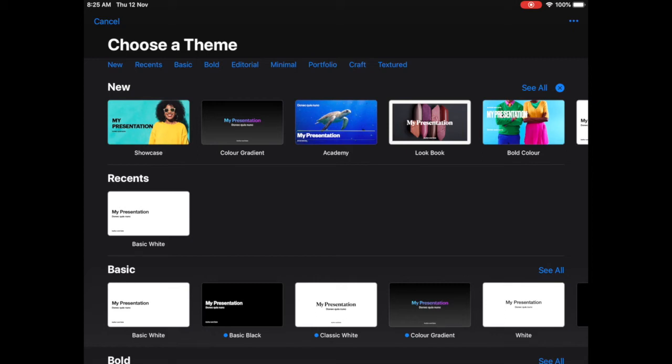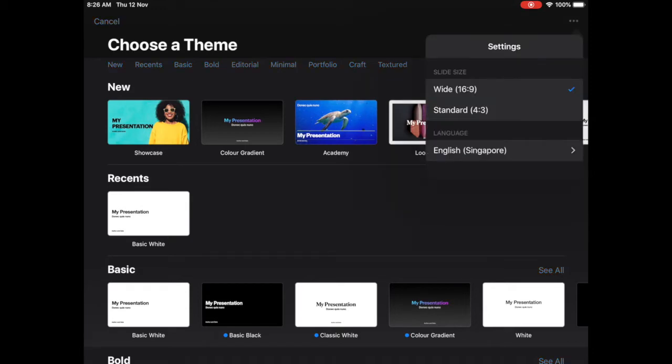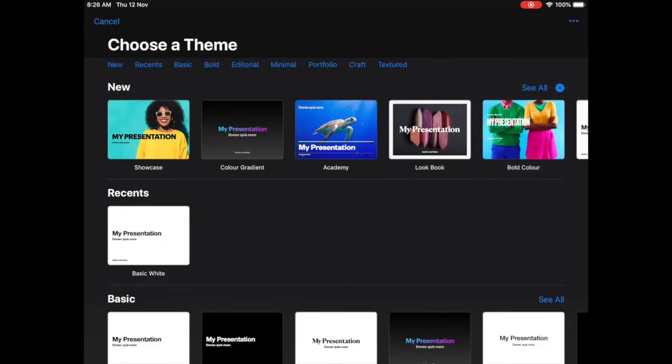So we're going to show you how to create an interactive world map with information for different countries, different continents. So in Keynote, I'm going to start with a presentation. I don't really want to choose a wide presentation because it's an information presentation. I want a lot of space there. So what I'm going to do is click on the three dots at the very top and click on standard. So that gives me more space to work.